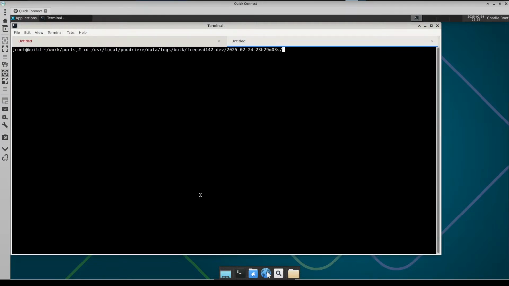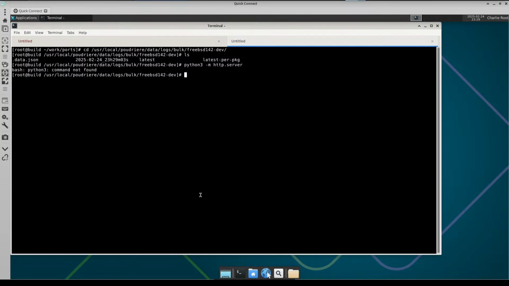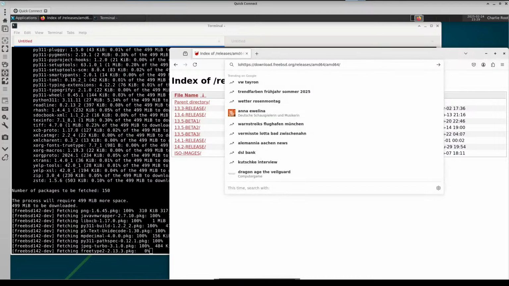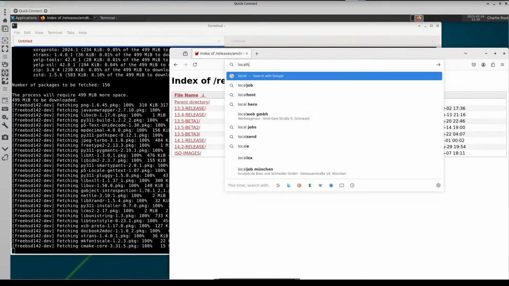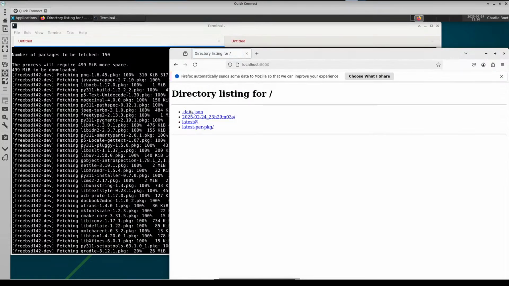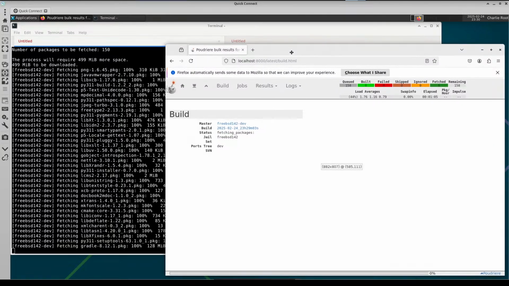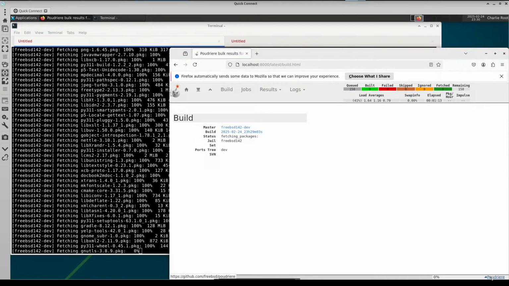cd, let's go to this directory, actually to this directory here, latest. Python 3 HTTP server. I don't have Python 3.11. Okay, HTTP server, and here I go to port 8000. And the latest build for Poudriere is ongoing. What is this? GitHub.